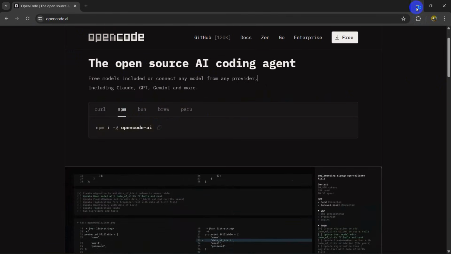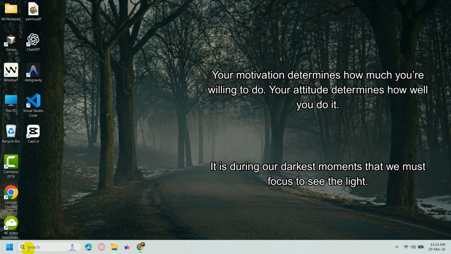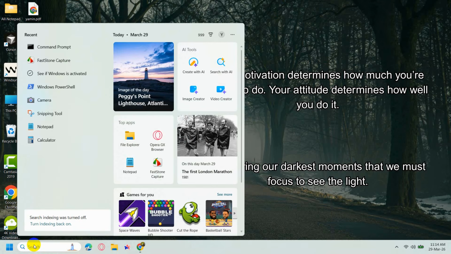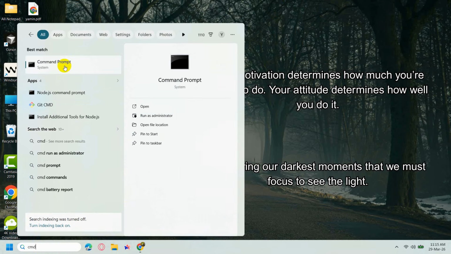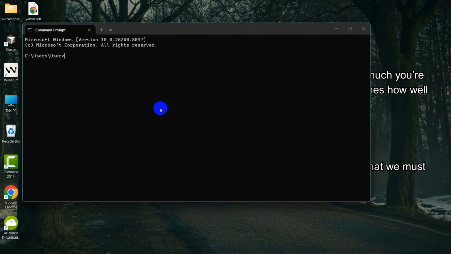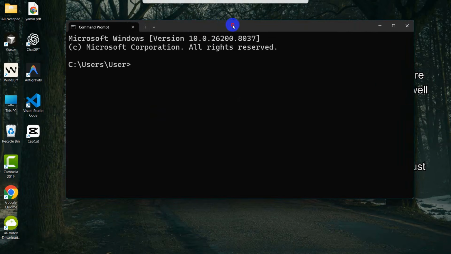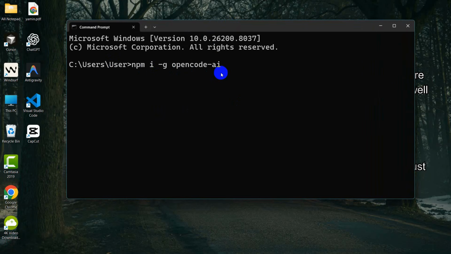After copying this, just minimize the browser, then go to your Windows search option right over here and type CMD. Here you can see Command Prompt. Click on this. Let me just zoom in, and here we're going to paste the command, then press enter. It will install Opencode globally on our system, and there you can see Opencode is installed.